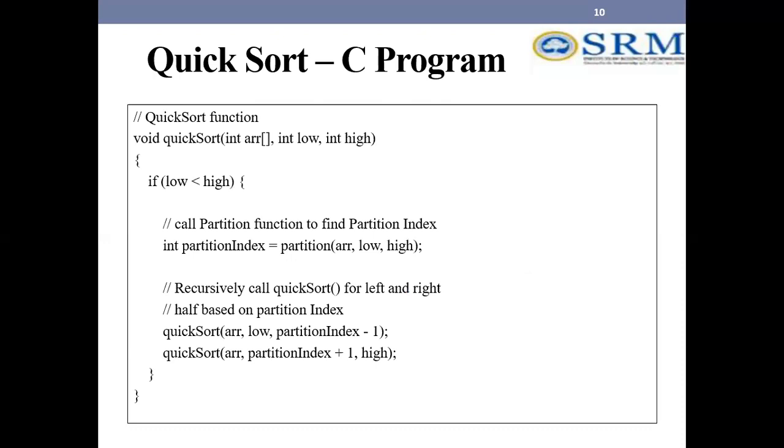So, the C program for QuickSort takes the input array, low, and high. If low is less than high, that is, if L is less than R, that means we have more than one element. If low equals high, both point to the same element, so we have only one element in the array. If low is less than high, there are at least 2 elements, and we can go for this process.